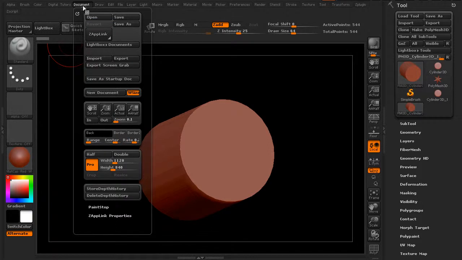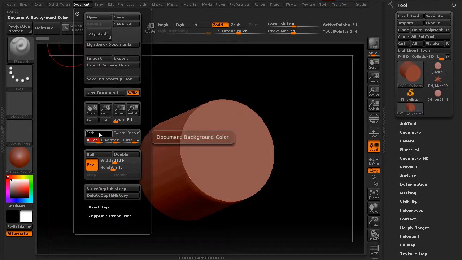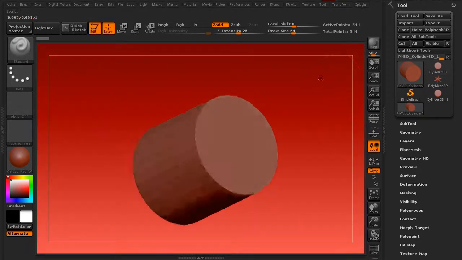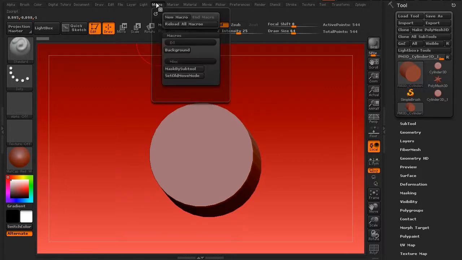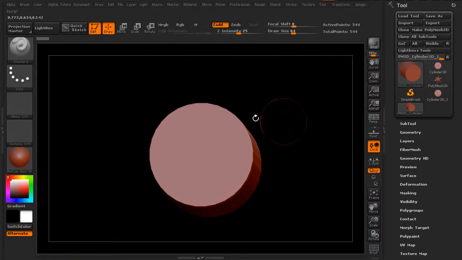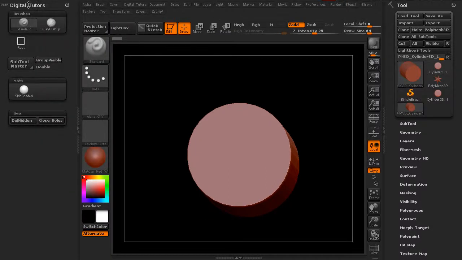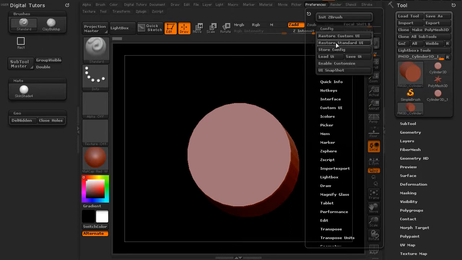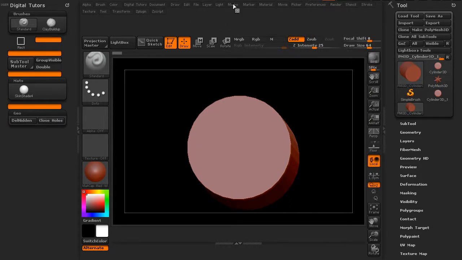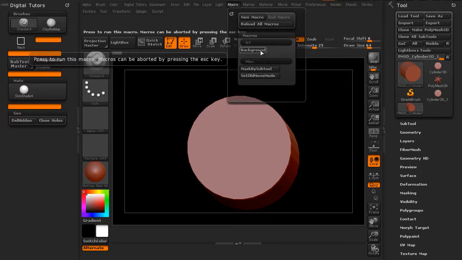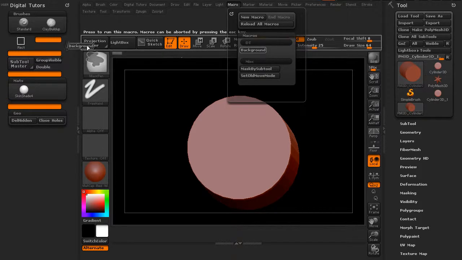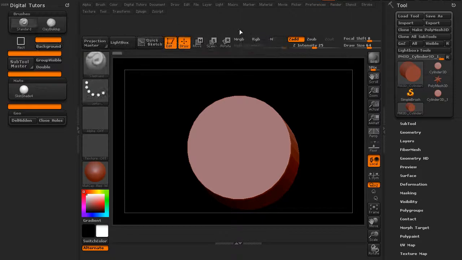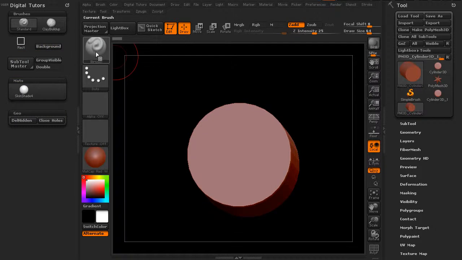So let's see what happens. I'm going to change the range, change the color to whatever, and then go to macro, hit our background, and you can see it automatically sets that to black. So now I can include that with my menu. Let's go to preferences, configuration, enable customize. Then we'll go to macro. We've got our background button, so Control Alt to drag this over, drop it into my DT menu, and turn off customize.